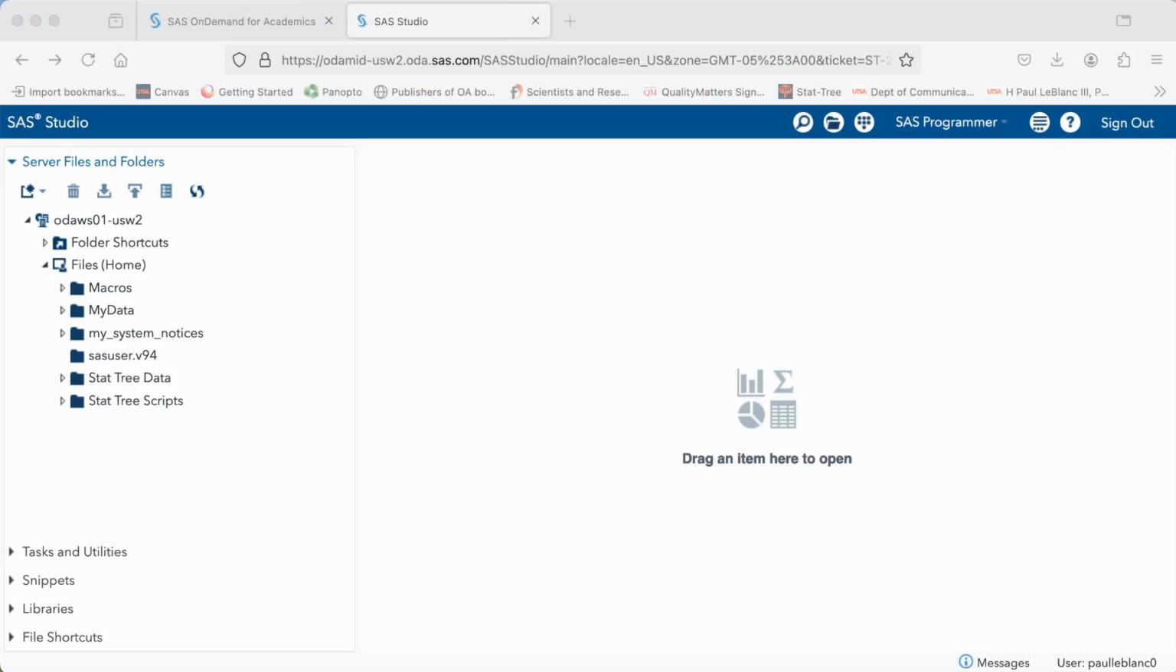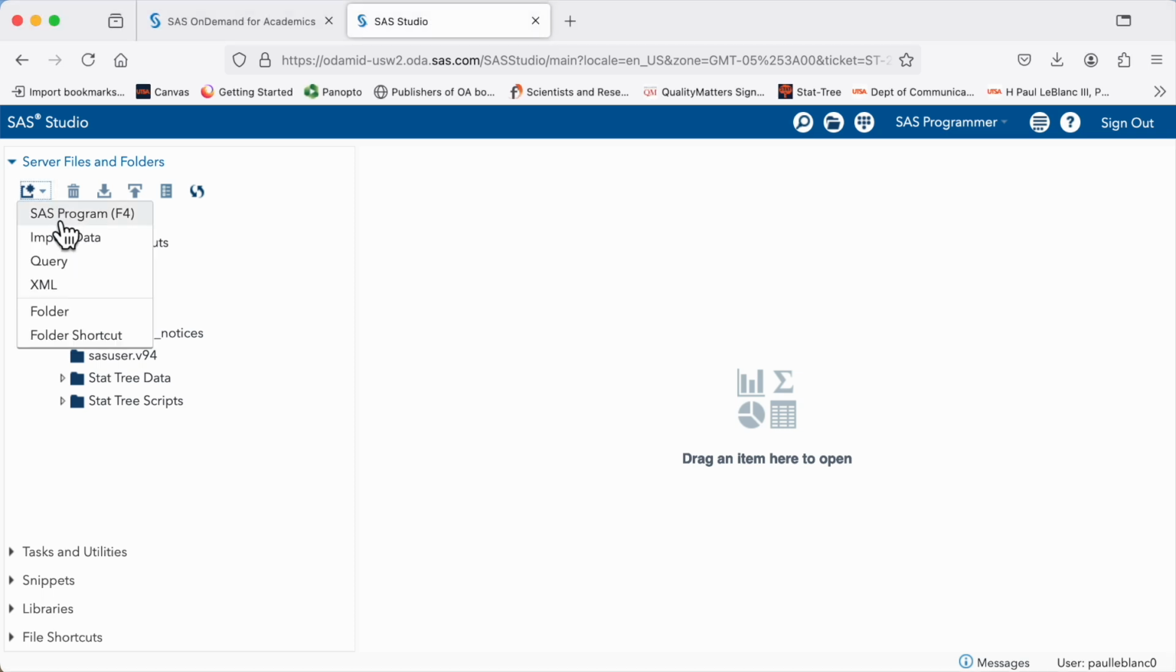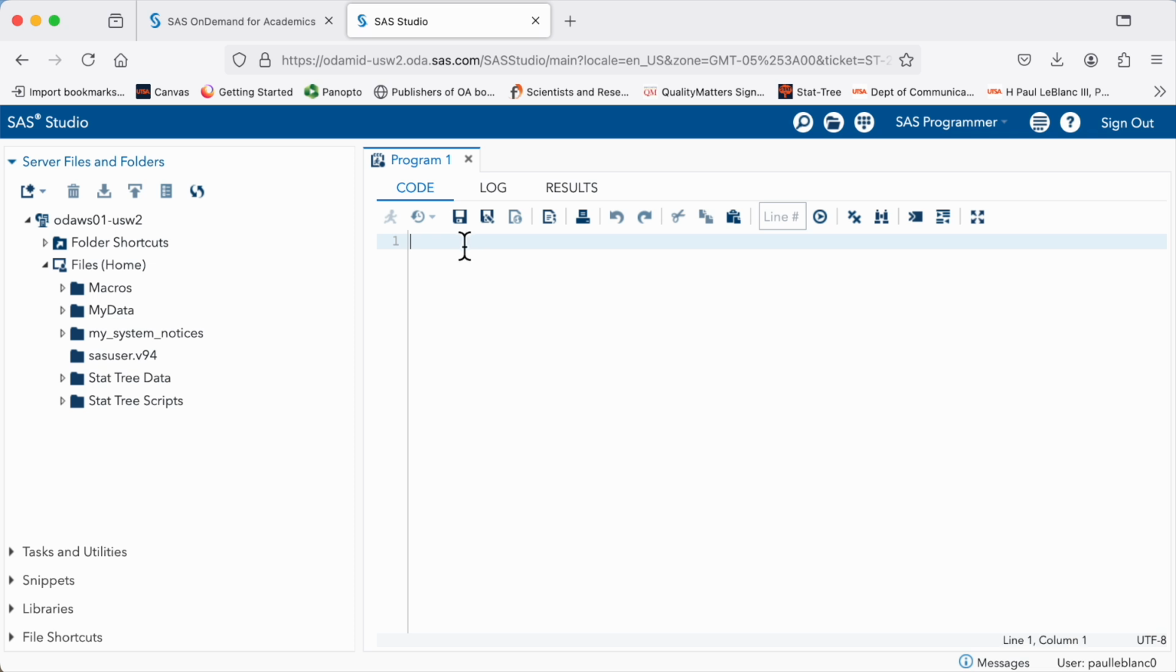To calculate descriptive statistics for a variable, create a new SAS program window by pressing the Create icon under Server Files and Folders and selecting SAS Program F4. In the code box, type in the following code.